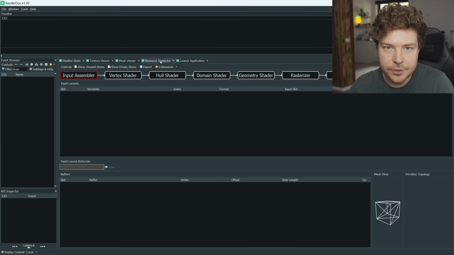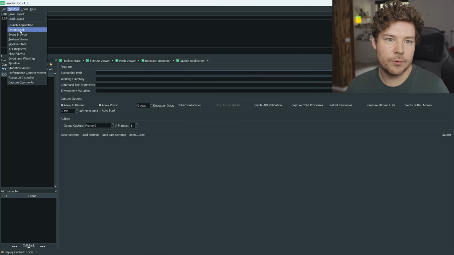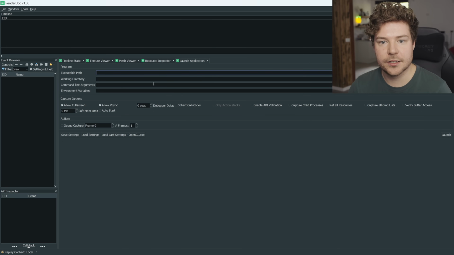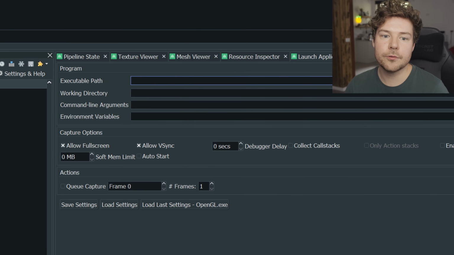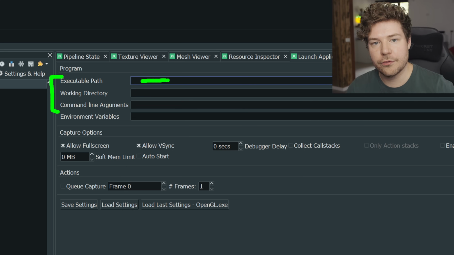So how do you even use this thing? If we go to launch application, the first thing that it's going to ask for, and Windows, I think, has this launch application thing. So if it's not here for whatever reason, it'll be under this menu. There's two things that we care about, possibly three, and I guess it's the first three here. So executable path is just a file path to your executable. What program do you want to run through RenderDoc?